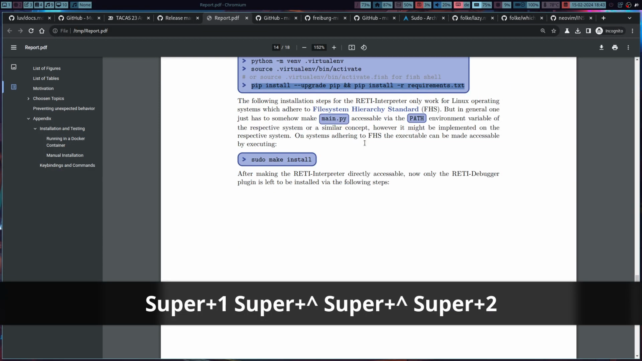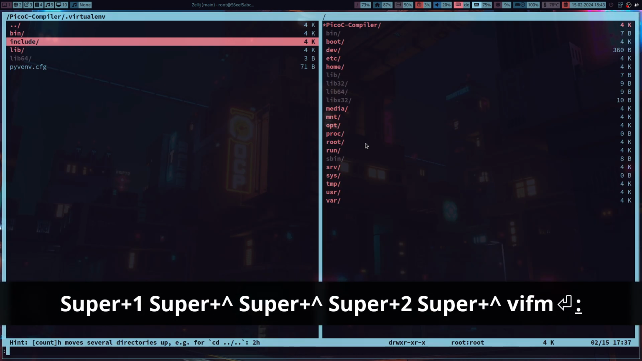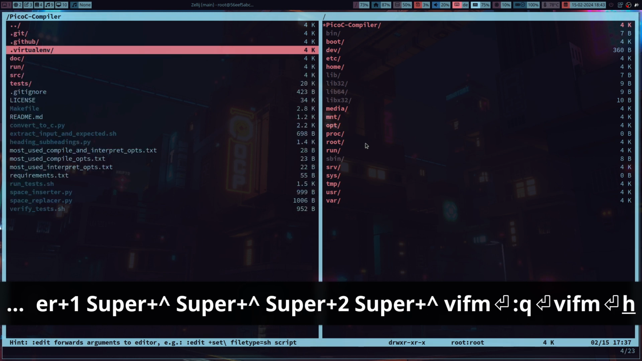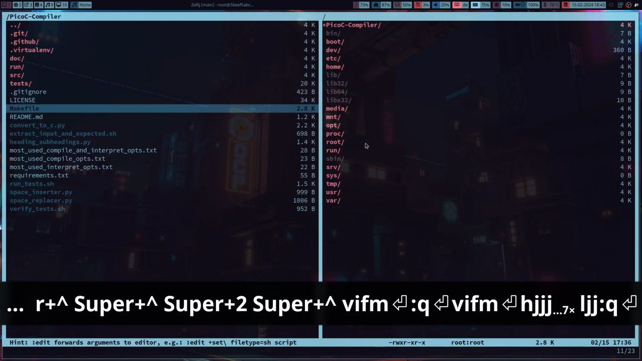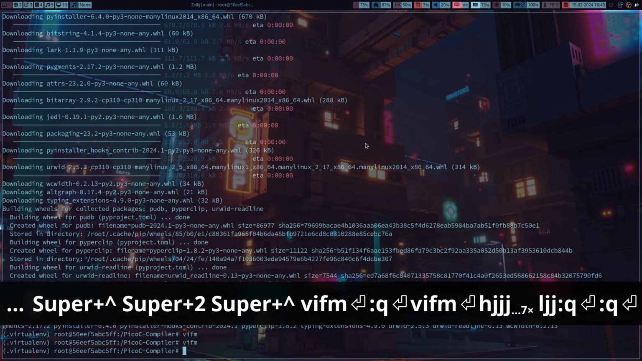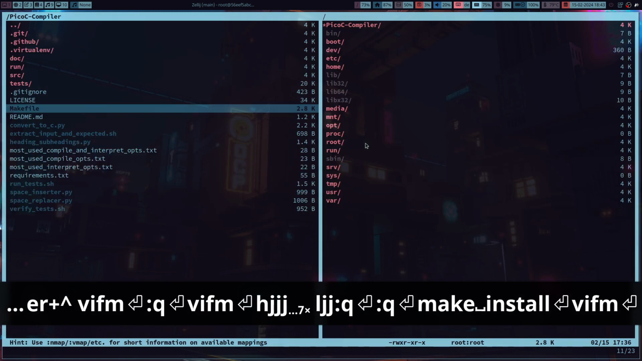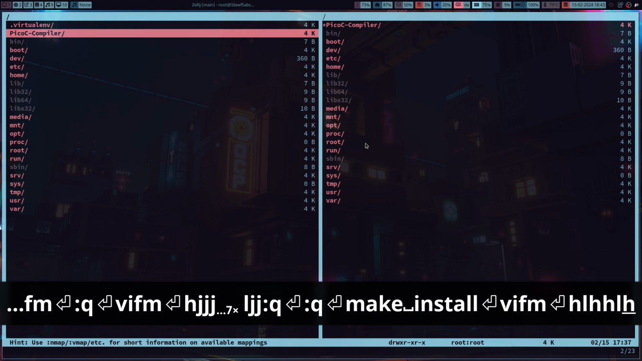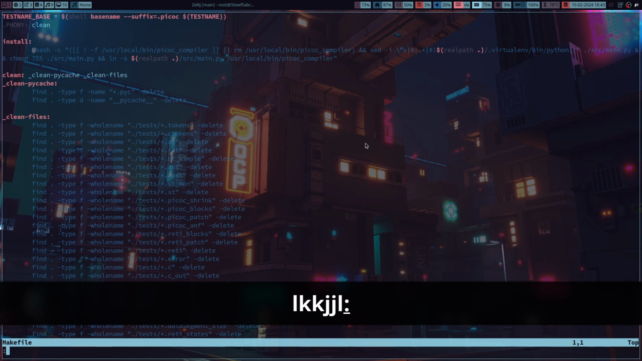All packages installed, and now, I guess I already changed the makefile. Yes. Now I can make install. And where is it installed now? It basically works the same, but now the directory is here, and it installs it into /usr/local/bin/picoc_compiler.